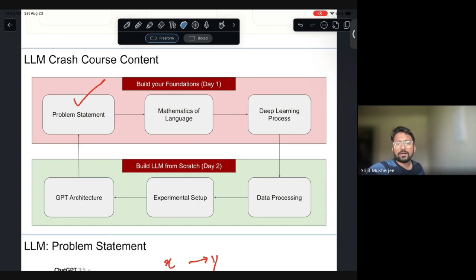One part of day one was left, that is the deep learning process that we will be starting with today. Moving on to the data preprocessing, experimental setup, and the GPT architecture. Today's goal is to show you how to build a small LLM from scratch and give you the necessary knowledge so that you can also do it too.